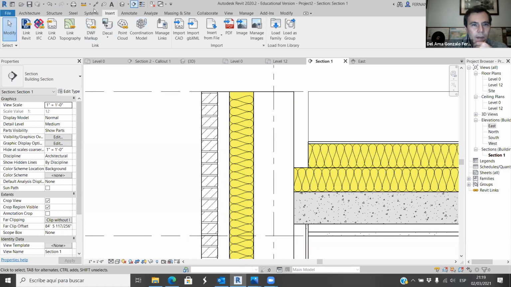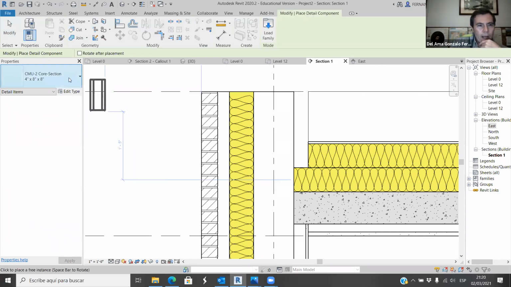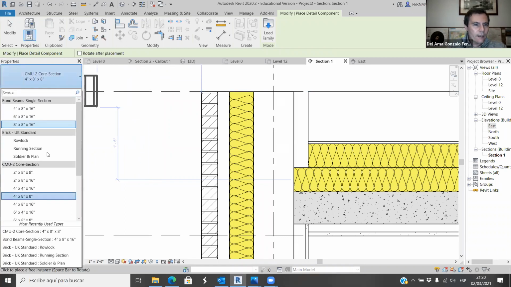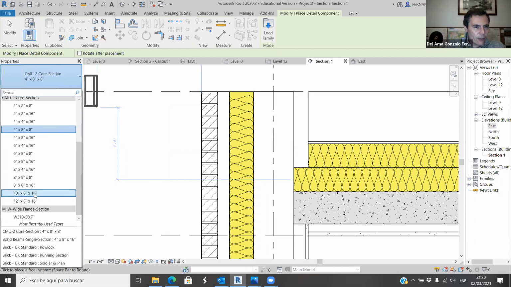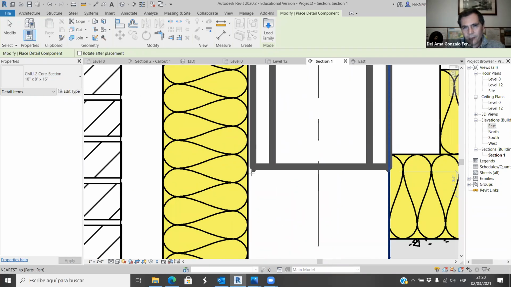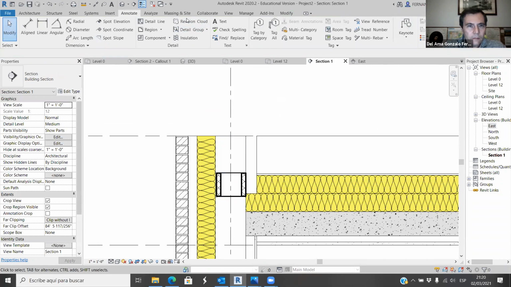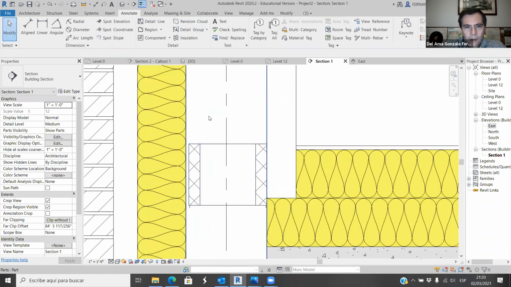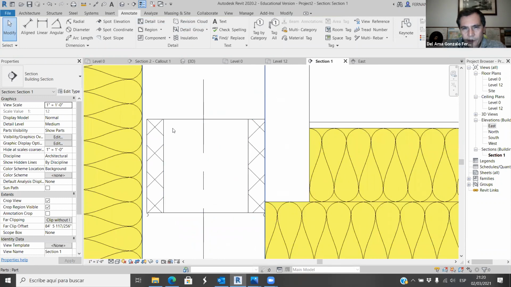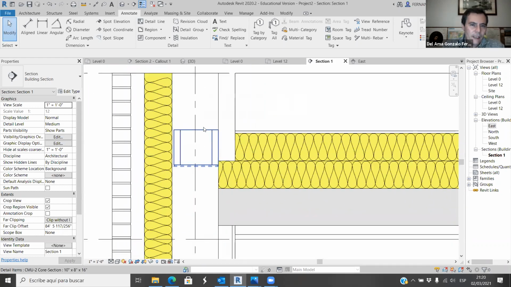Okay, so now in annotate, component, detail, we do have the concrete masonry unit, you see, but we want a 10-inch concrete masonry unit. So here we have 4, 6, 8. We need a 10-inch because it has to be here. Again, let's do this. So there's a gap between this and this, and it's fine because it's a 10-inch, but it's not 10 inches. It's slightly less than 10 inches. That's fine.